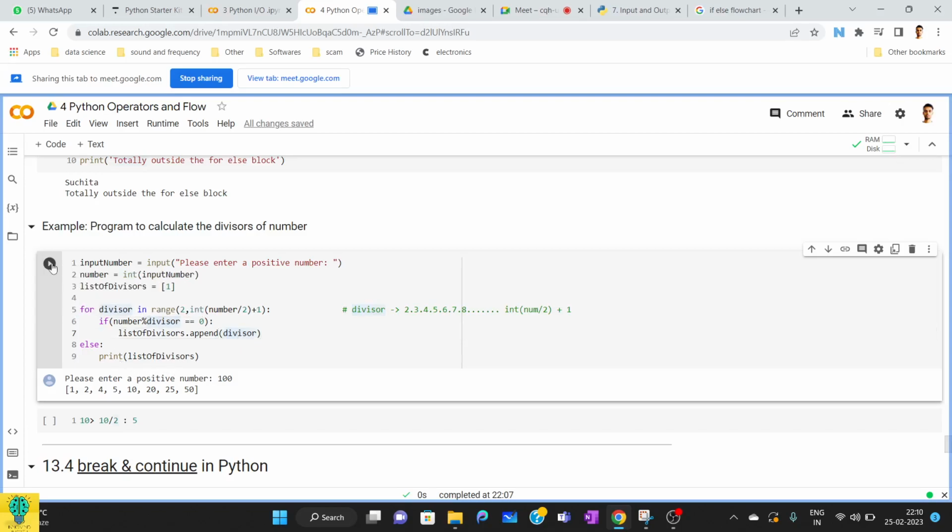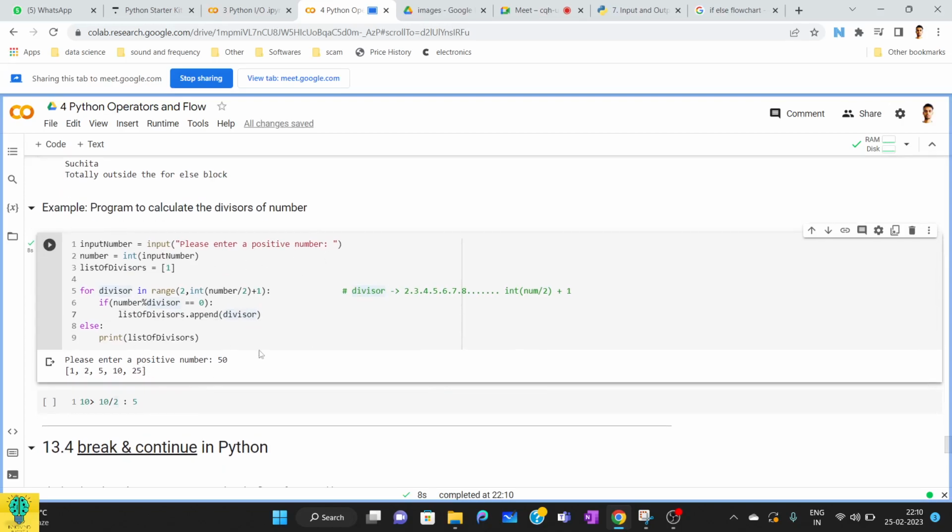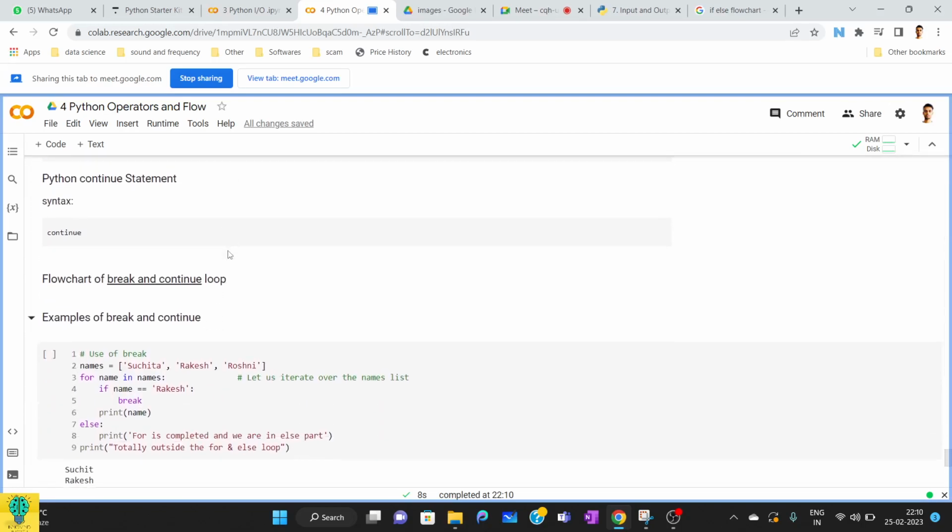And then we are printing that list. So it is asking me to please enter a positive number. I enter 50, and you see the output will be all the numbers less than or equal to 25: 1, 2, 5, 10, and 25. Similarly, you can also try this in another way. There are other ways also which you can try to find the divisors of a number.